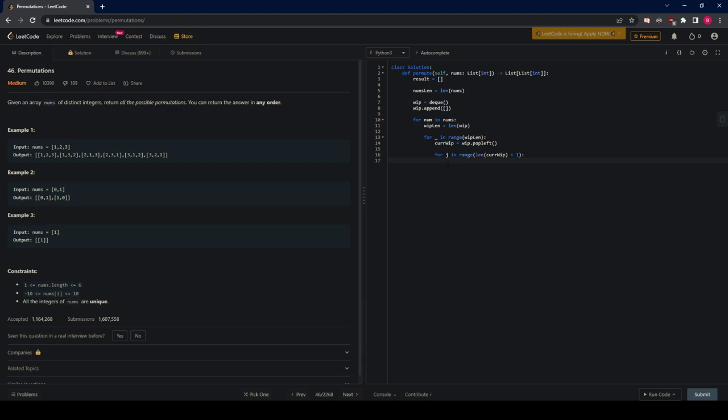And now for j in range of the length of cur whip plus 1, because we want to hit every index. Let's say we're currently working in progress, and the way we built it out, if we handled 1 and 2 so far, we need to put a 3 in the beginning, middle, and end. So we need to hit indexes 0, 1, and 2 for us to insert the values. That's why we have to do the range of the length of the current whip plus 1. And then we'll just create a temp whip, which is equal to the list of current whip.